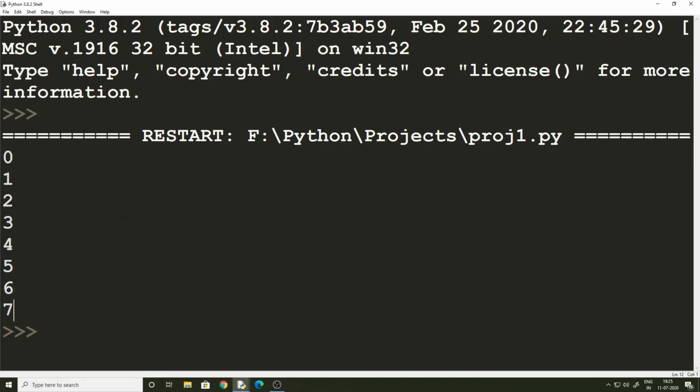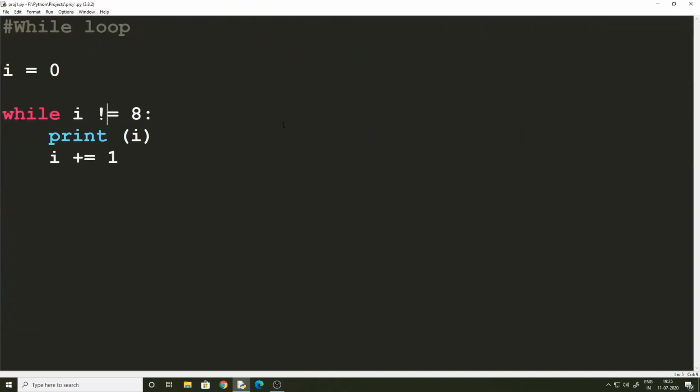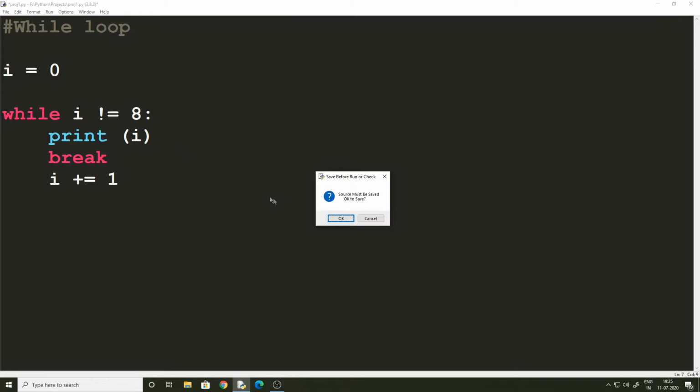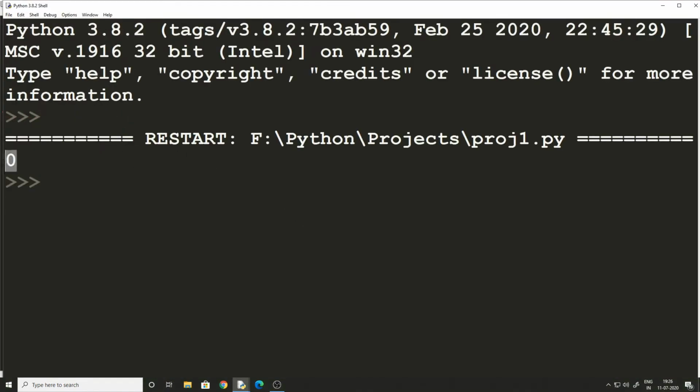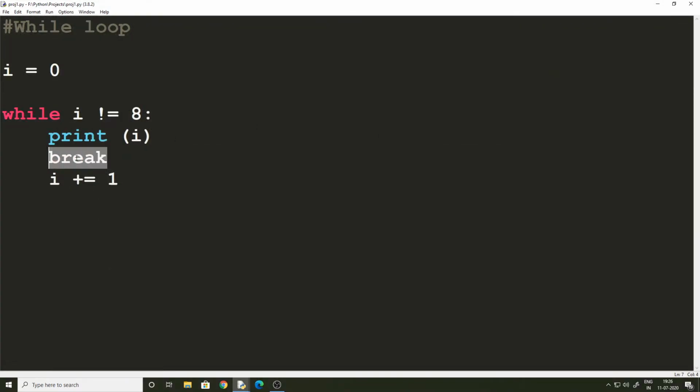So that's how the while loop works, and there's not much difference between the while loop and the for loop. Like, you could use the break, continue and pass control statements along with the while loop as well. So let's quickly look at this. So break, so let's see what gets printed. So 0. After the first print statement, we encounter the break which broke out from the while loop.